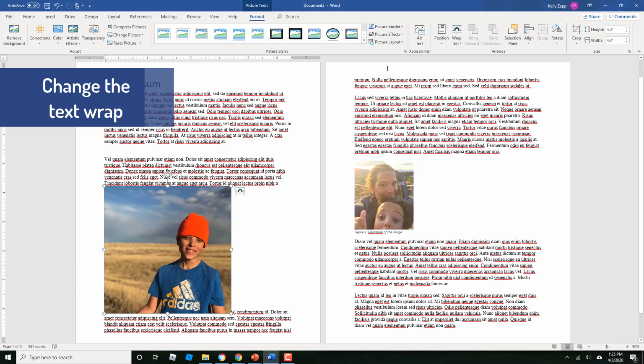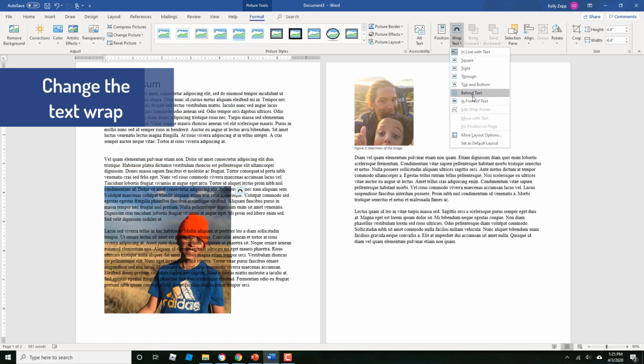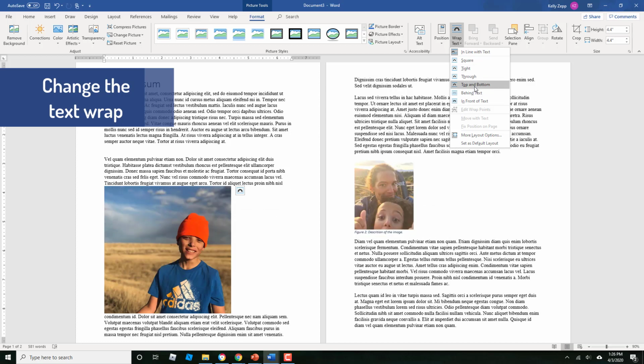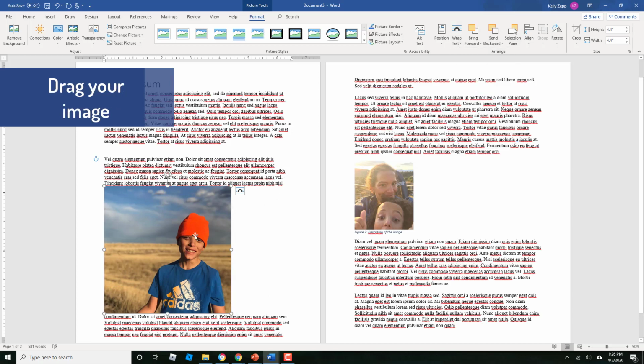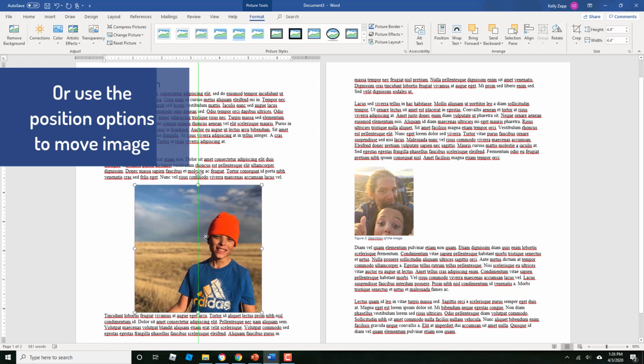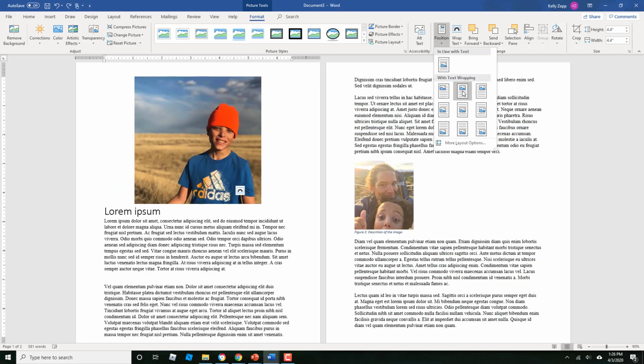And so there are lots of different options. You'll see this, behind text, of course, puts the image behind the text. If you put square, it will wrap the text around. Tight is similar, or perhaps you just want top and bottom. And now you can move it this way or that. When you see the green line, it means I am perfectly centered. What you can also do is go to this position option, and you can utilize this as well to help move it around.